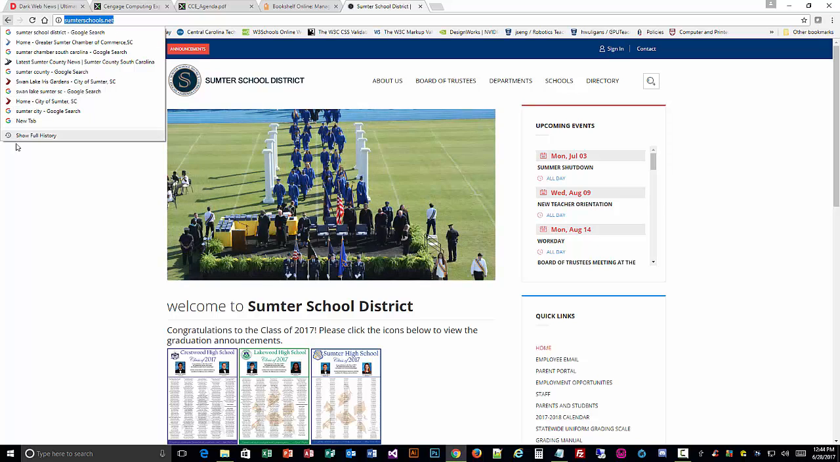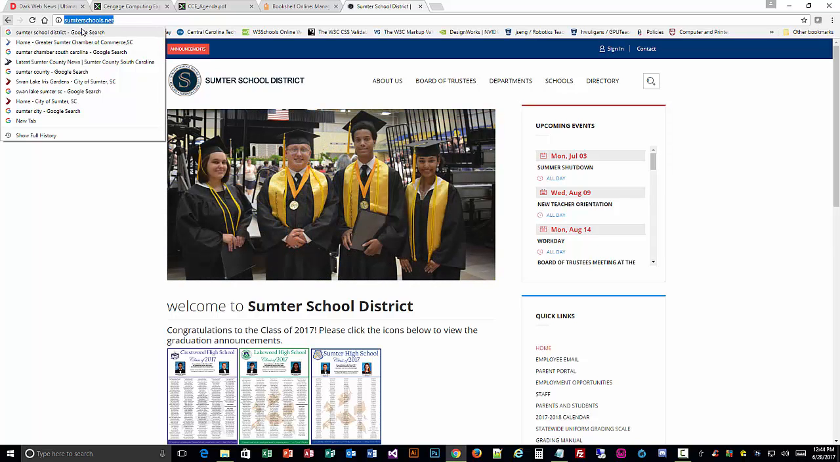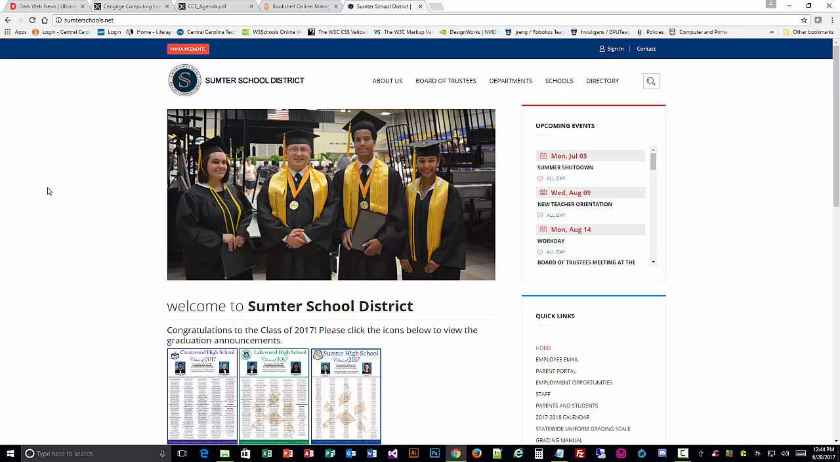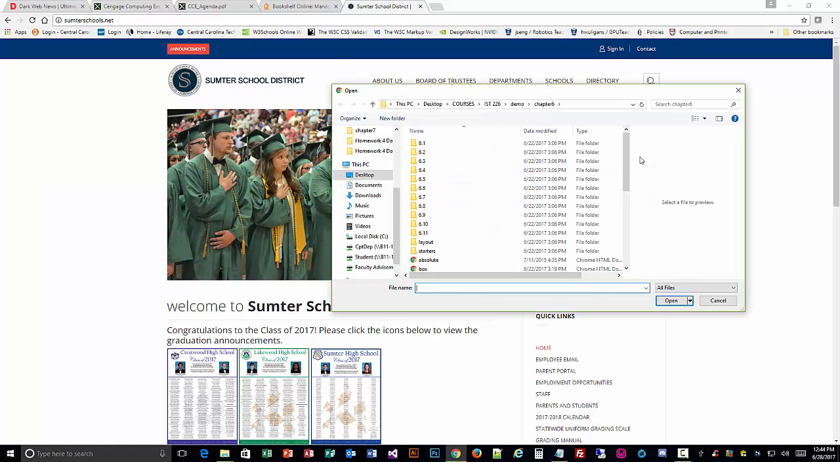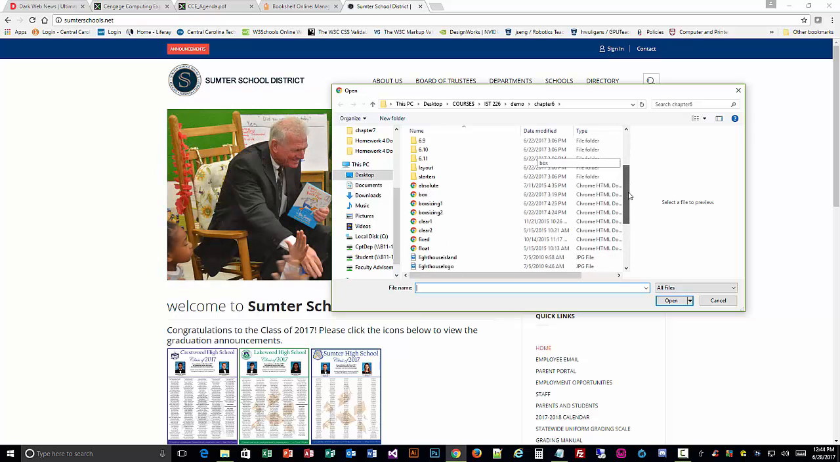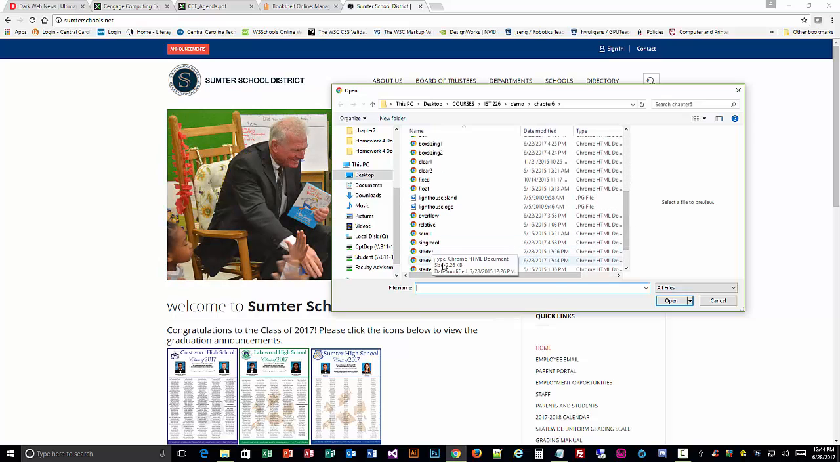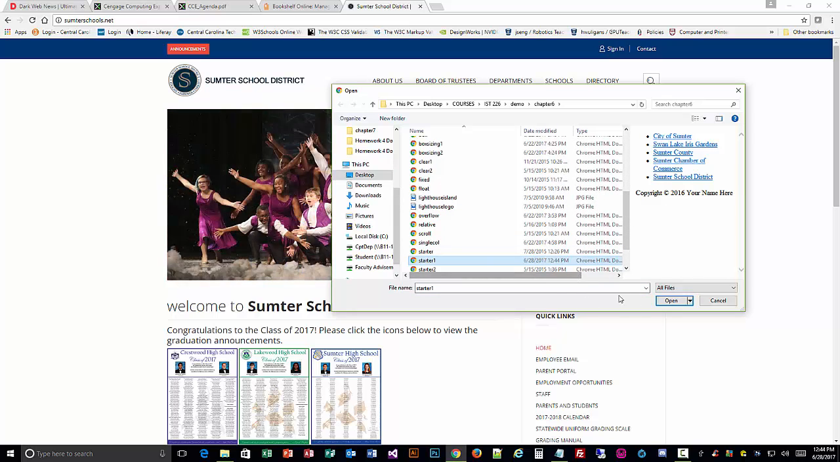Where's my new tab? I thought I opened it. I didn't open it. Fine. So we go to my Control Open. There it is. Alright. And I'm going to go down to my starter one dot HTML. There you are. Nice. So we have our unordered list with our links in there.